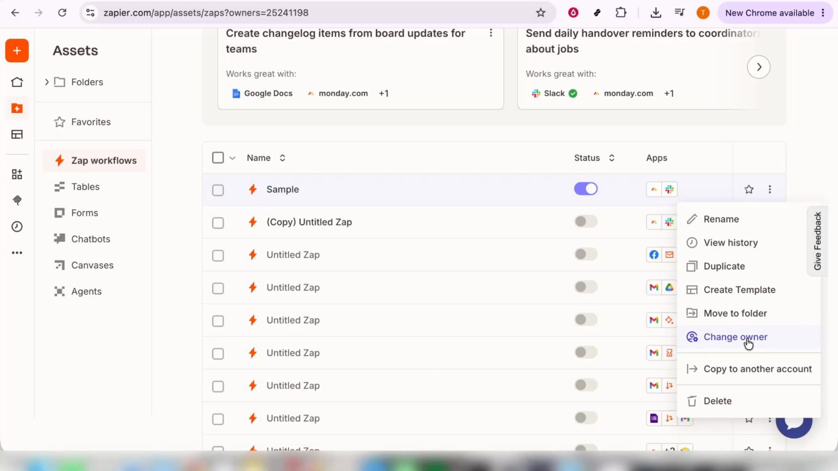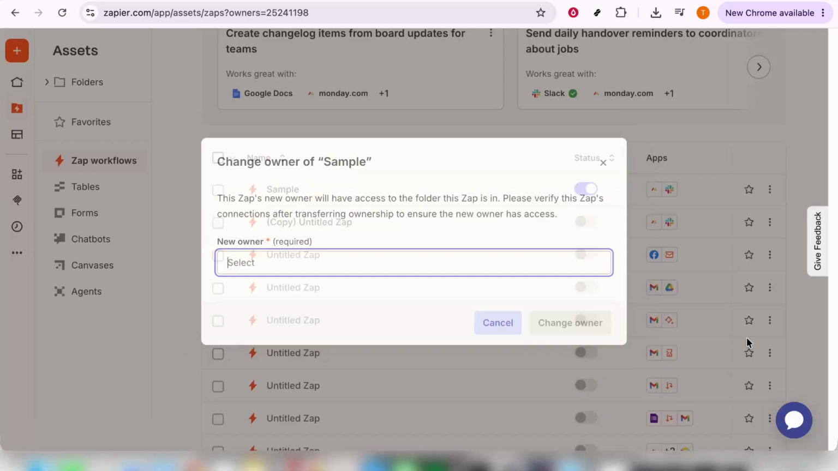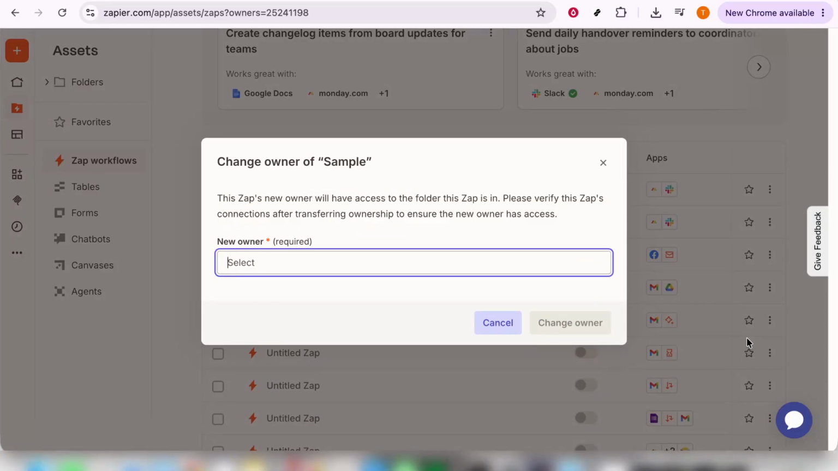From that menu, click Change Owner. This is a setting that allows you to begin transferring the Zap to another eligible user in your Zapier environment. Once you select it, Zapier will guide you through the remaining on-screen prompts needed to complete the transfer. Be sure to review the details before confirming so the ownership goes to the right person.